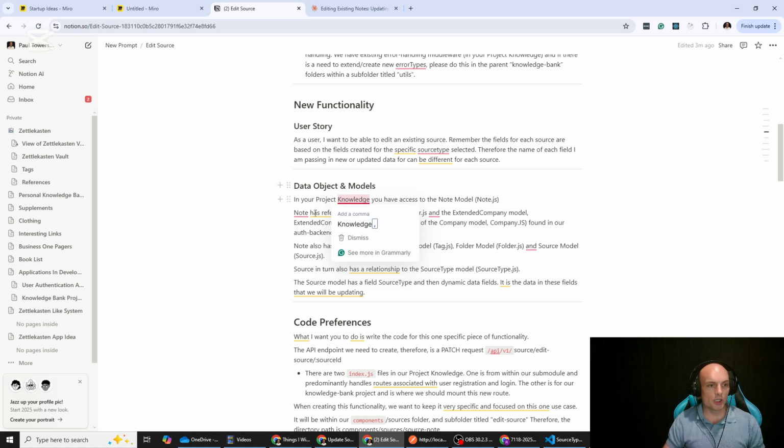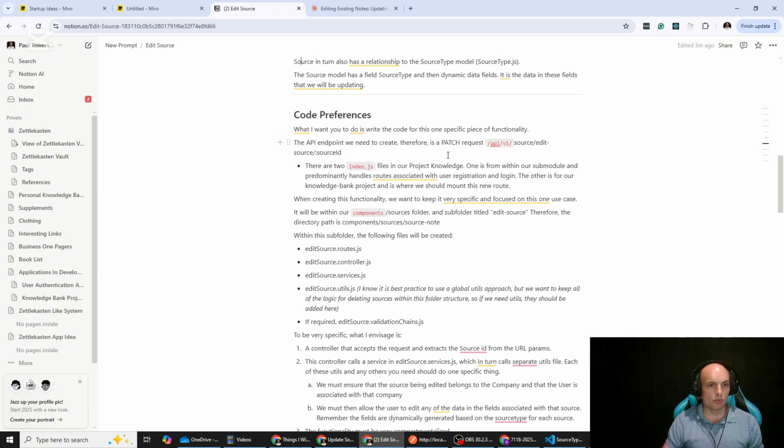So then in the data object and model, I'm saying, look, in your project knowledge, you have access to all of these files and models. I started with our note model, which references our user model, extended company model, which in turn references company model, our tag model, our folder model, and most importantly for this case, our source model. Then in terms of code preferences, I'm telling it specifically that what we want to do is create a patch request rather than a put request, so we can just update individual fields and don't have to pass the whole thing in each time. And the API endpoint we want to hit is this here, API/v1/source/edit source with the source ID.